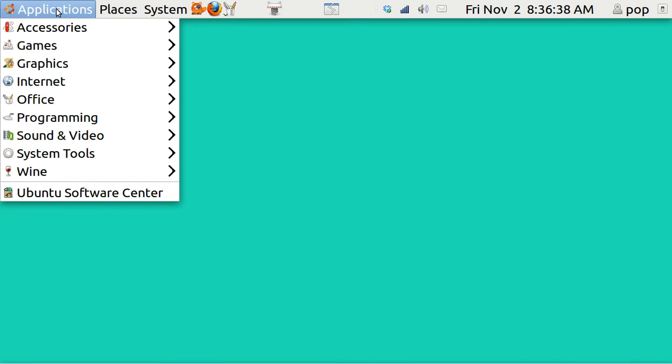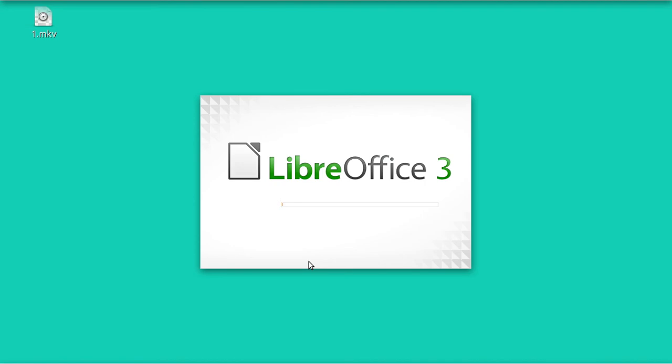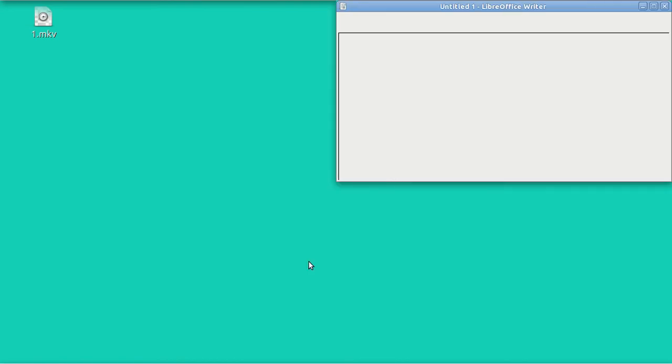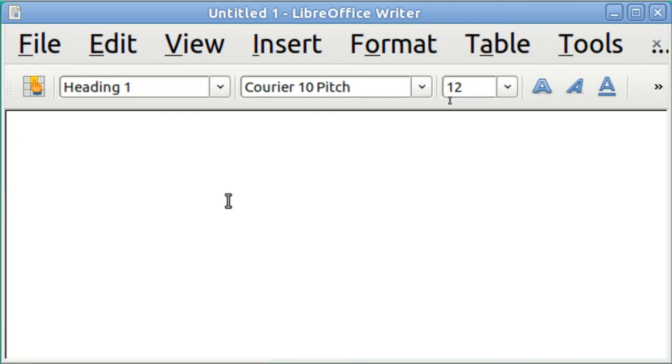I'm going to open up Applications, Office, and LibreOffice Writer. And it's going to pop up as a blank word processor file, and let me zoom in on it so we can see it more easily, and I will demonstrate how to make an outline.